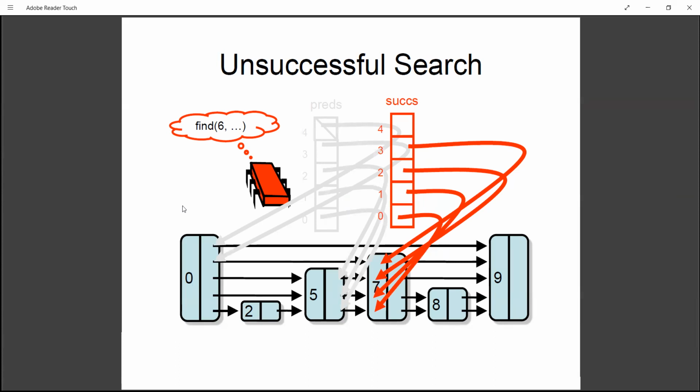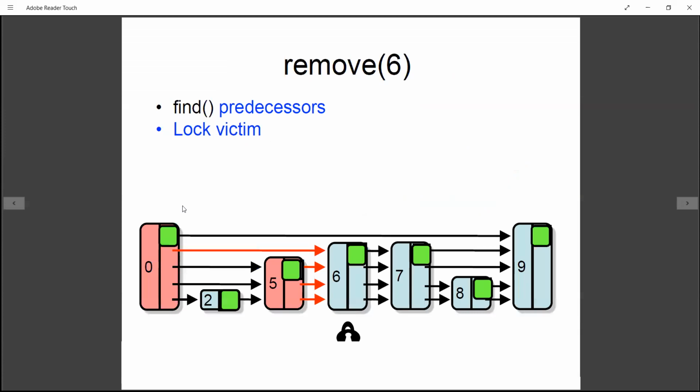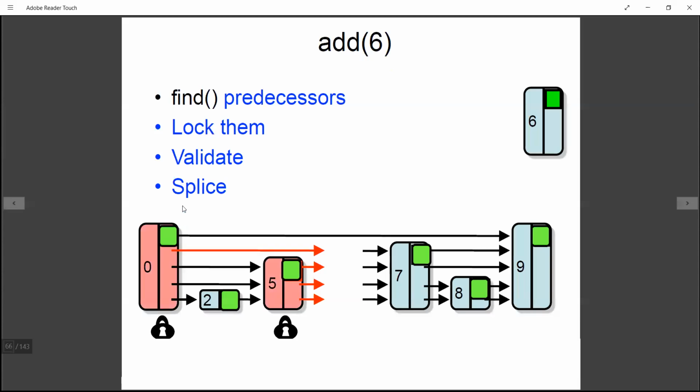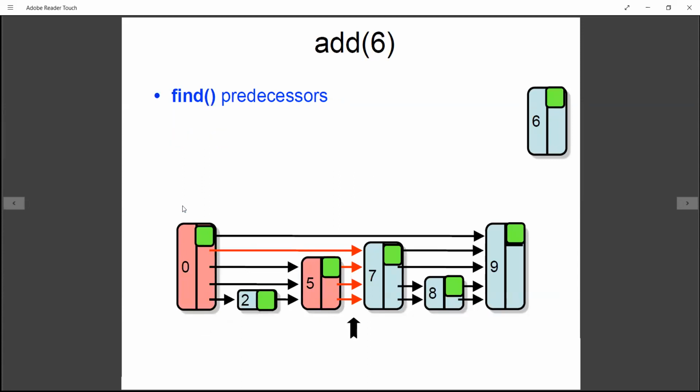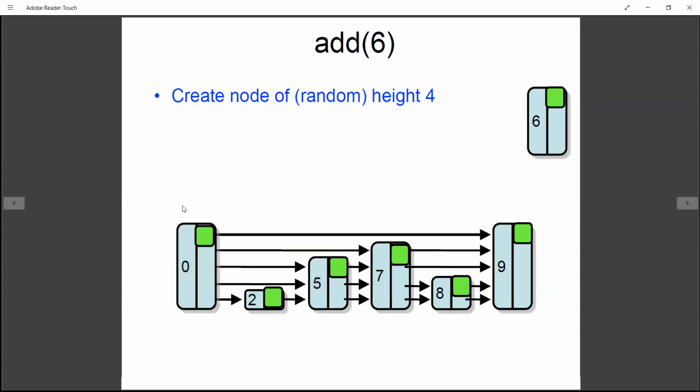Now we have predecessors and successors. Once we have predecessors and successors, now we are going to insert 6 between 5 and 7. Once we insert 6 between 5 and 7, later we are going to map these predecessors and successors. Are you with me? Now we are going to insert here. This is the gap. Here we are going to insert 6. So 6 is going to be inserted between 5 and 7.